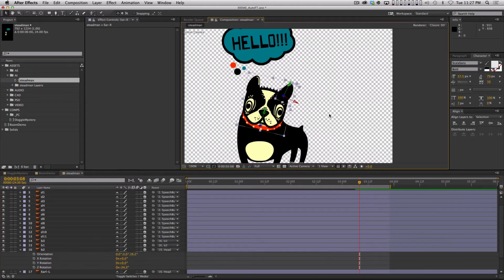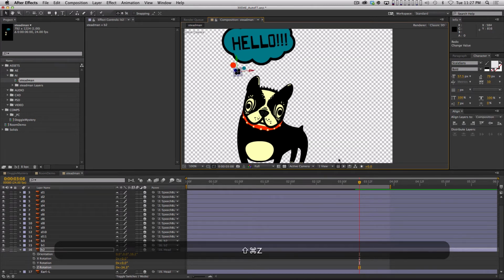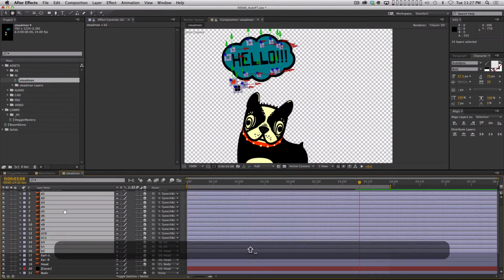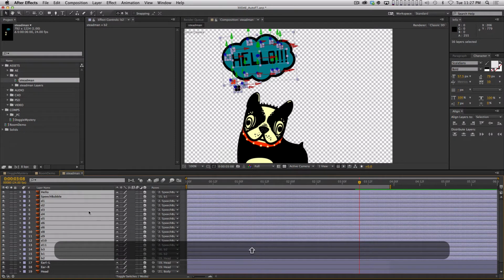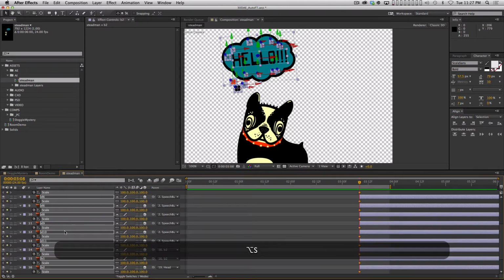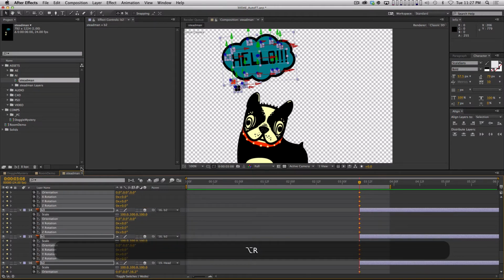It feels good. Excellent. Okay, so what we need to do is I'm going to select all these layers, and I'm going to hit the left bracket, and that's going to line them all up for me. Then I know I'm going to want to animate them on scale, so I hit Option S. I'm going to want to animate them on rotation, so I hit Option R.